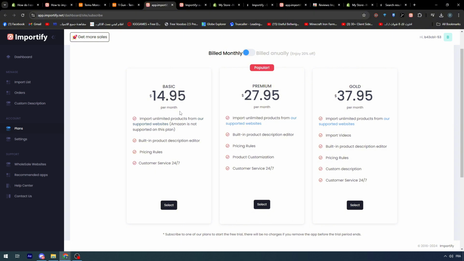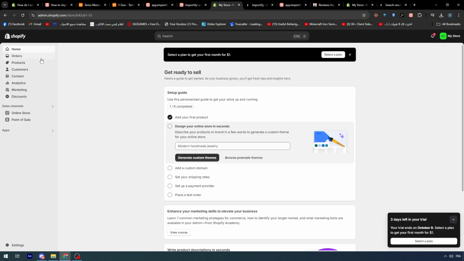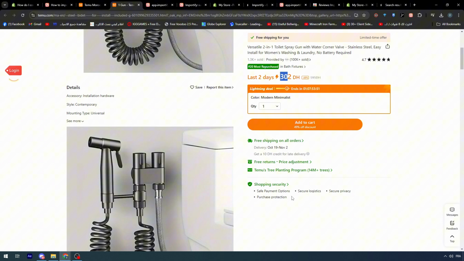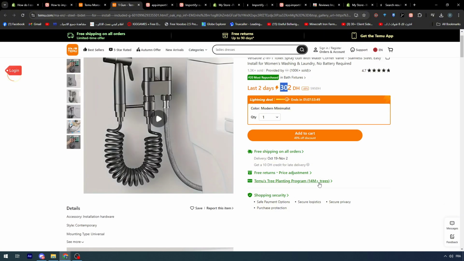Once you get the premium version, you will be able to do everything, and then you will be able to find all the products in the product page within your Shopify store right after you import them. They will be imported with all the images, the text, and everything that is basically mentioned within the page of the product.